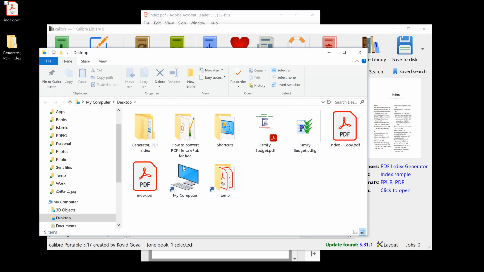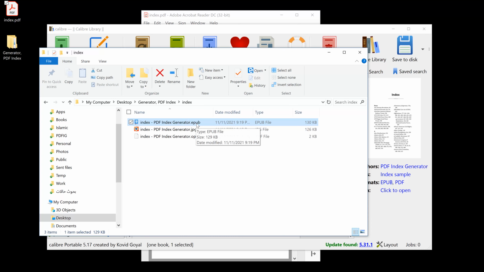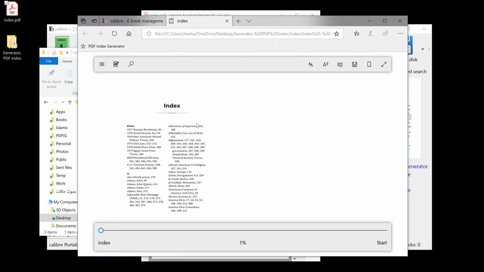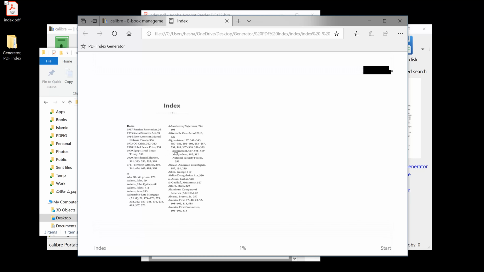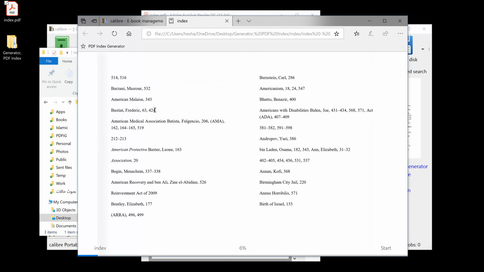Calibre has generated this folder. Let's check it. Here is the ePUB edition of the book index. We can try opening it using Internet Explorer. This is just a cover image. And the index starts from here. It all looks good.